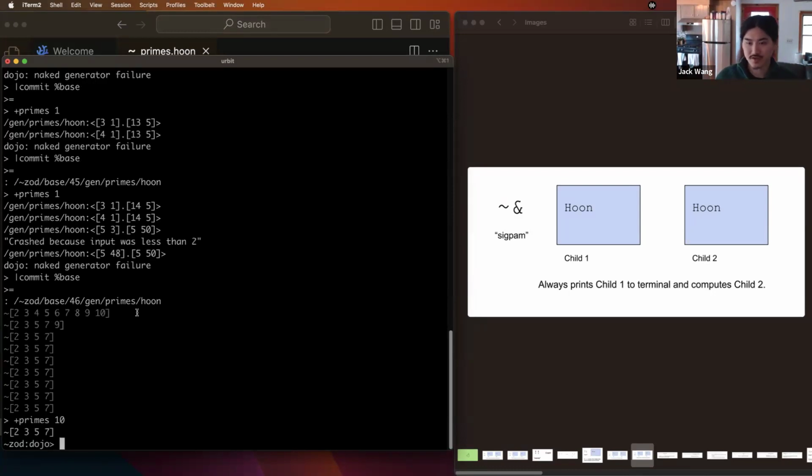Cool. So we got some informative output here. Here we're seeing the state of our output list at every step. So first it starts as 2, 3, 4, 5, 6, 7, 8, 9, 10. Then it goes to 2, 3, 5, 7, 9. That's because you filtered out all the multiples of 2.